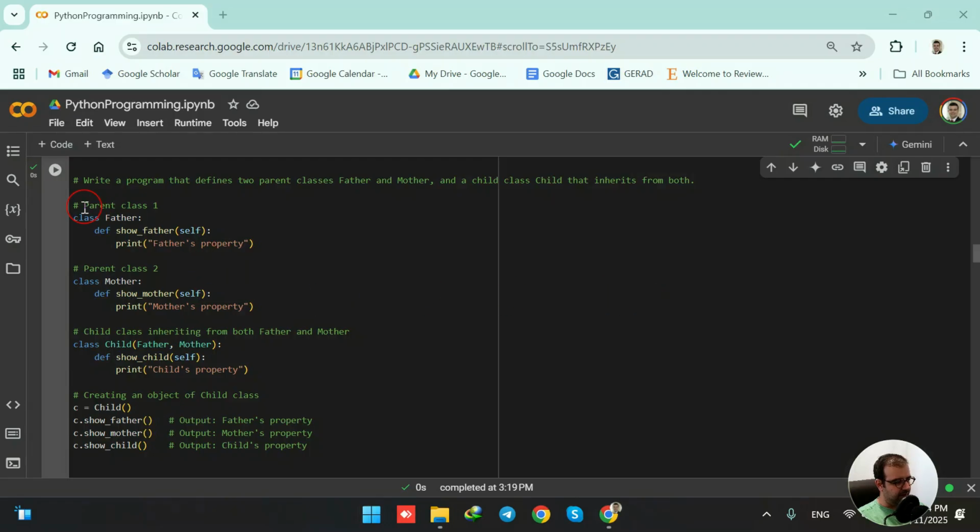Here is my first parent class called father. This class has one function called showFather. Whenever this function is called, this message is shown in the output: Father's property. Then we have the second parent class called mother. It has a function called show_mother, and whenever this function is called, we're going to have this message in the output: mother's property.